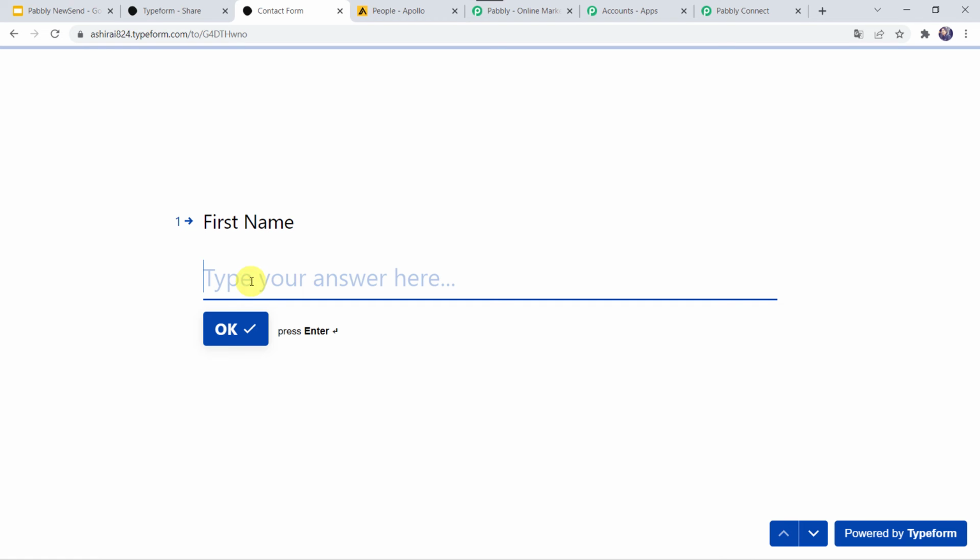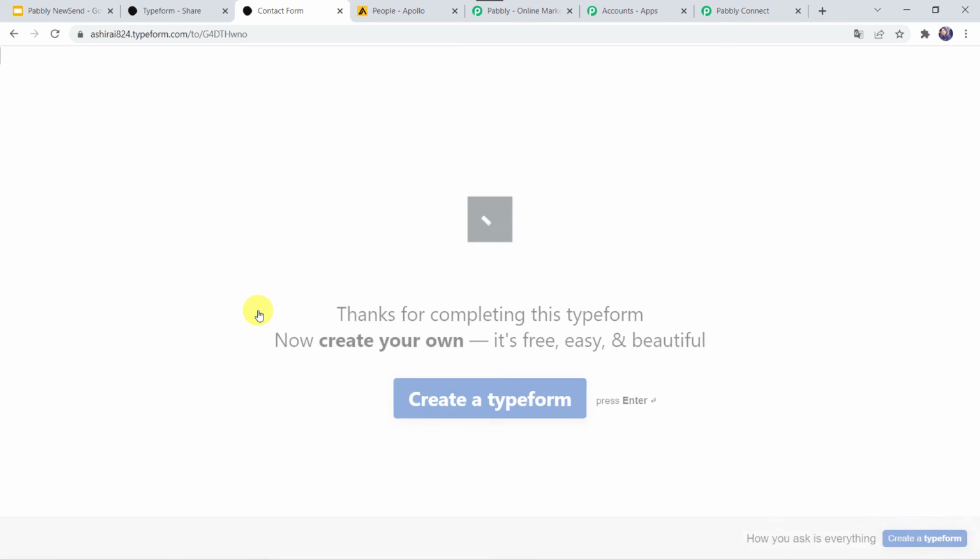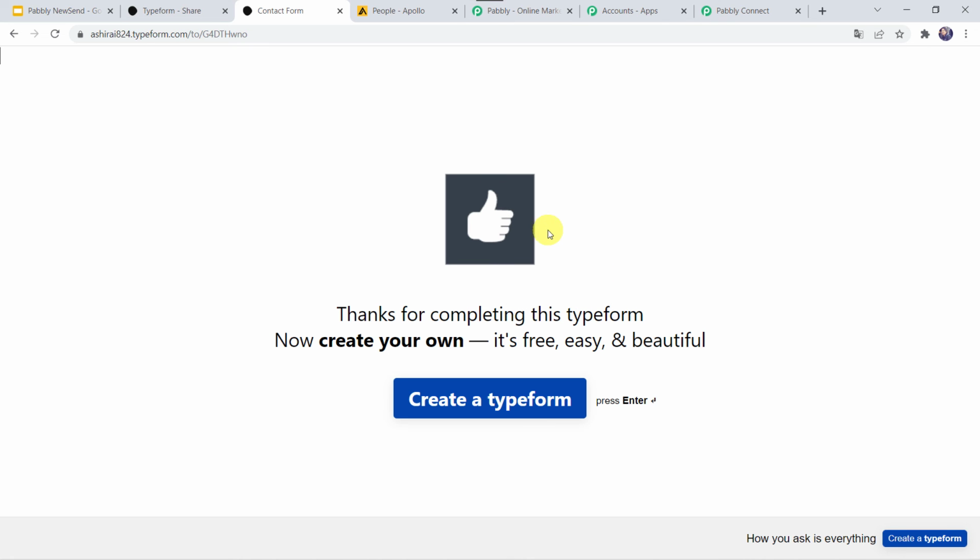Let's give the customer name as Kuldeep, last name as Jain, email address as jain123@gmail.com. Let's add the mobile number and let's add the company name as Magnet Brains. Okay, and let's click on submit. Thanks for completing this Typeform. So the form has been filled.